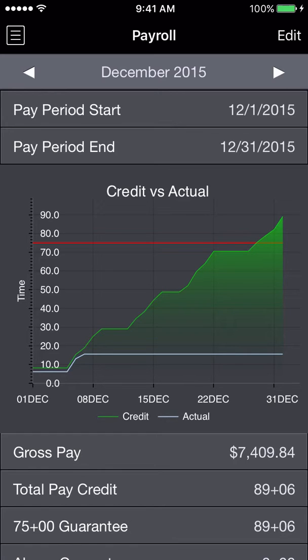So next on the page here we have a credit versus actual graph. It's currently the 7th of December, so we can see in this case the actual line is the blue line, the credit line is the green shaded area, and the red line across near the top is the guarantee value that I have set up for my airline in the airline settings.